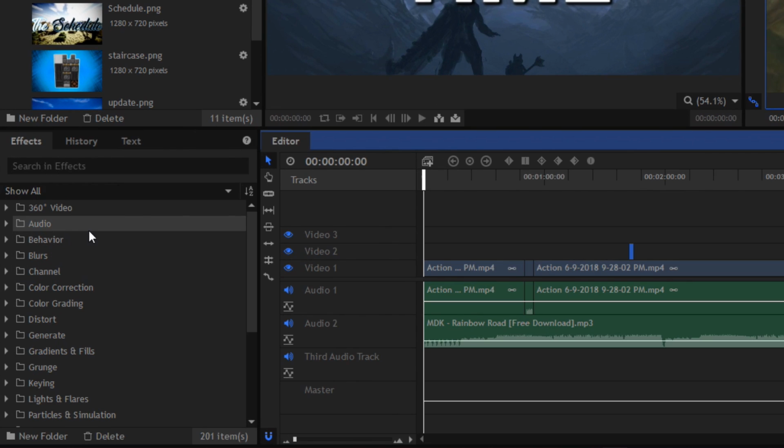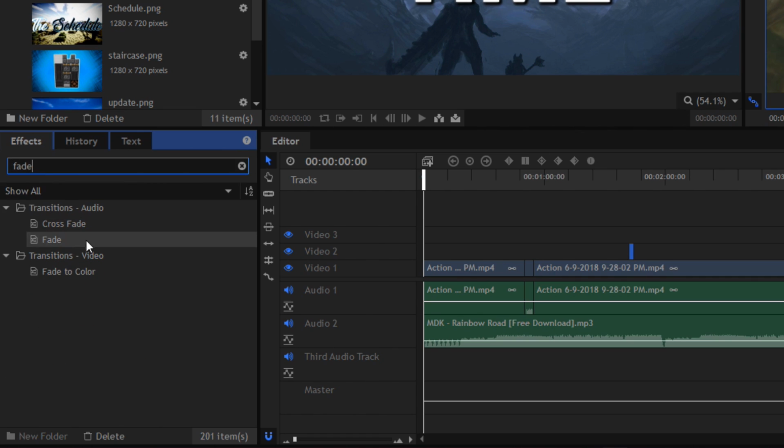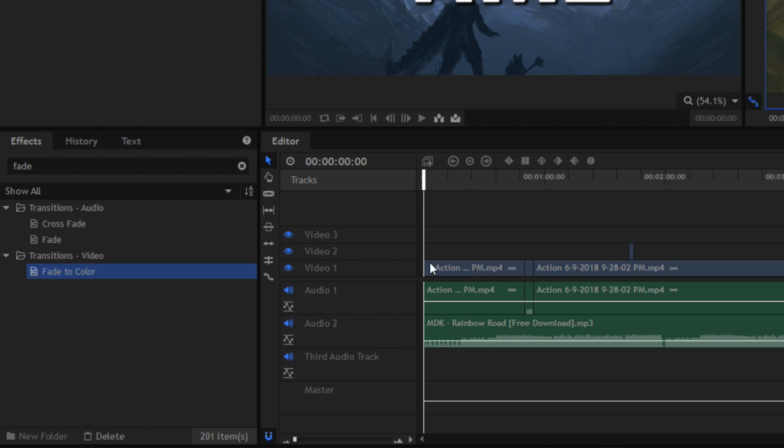And as you may imagine, there's a whole bunch of different effects you can use here. And I recommend you play around with them and see the ones that you like and the ones you want to mess with. But what I want to do is search in the Effects tab. So I'm going to search for Fade. And I'm going to go for Fade to Color because that's the one for video. These ones are for audio. So I'm going to slap my Fade to Color right here on the very beginning.